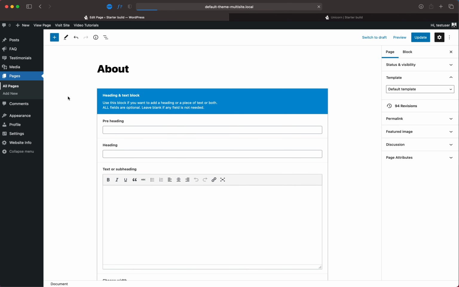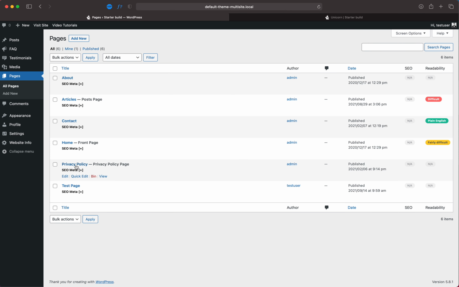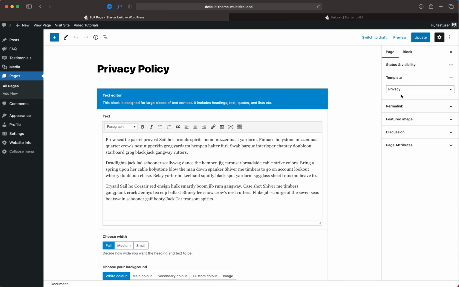So if I quickly pop over to the privacy page, which is here, you'll notice that it has a privacy template applied. Generally speaking, you will not need this setting. I would leave it alone. That's more my department in setting up the website.